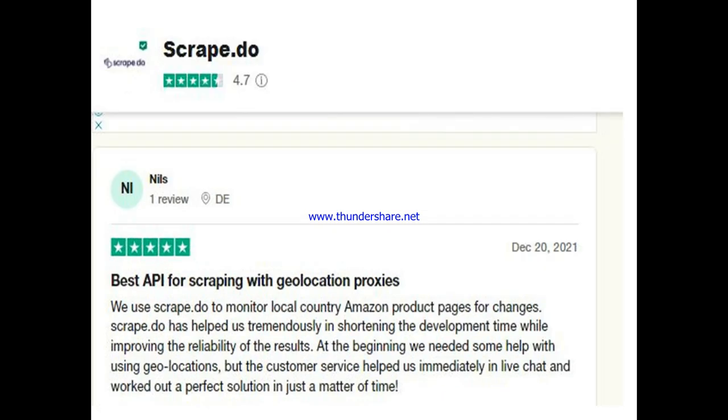And this is another person, Neil. Best API for scraping with geolocation proxies. So we use Scrape.do to monitor local country Amazon product pages for changes. Scrape.do has helped us tremendously in shortening the development time while improving the reliability of the results. At the beginning we needed some help with using geolocations, but the customer service helped us immediately in live chat and worked out a perfect solution in just a matter of time.